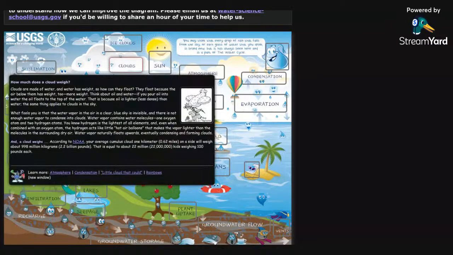How much does a cloud weigh? Clouds are made of water, and water has weight. So how can they float? They float because the air below them has weight.